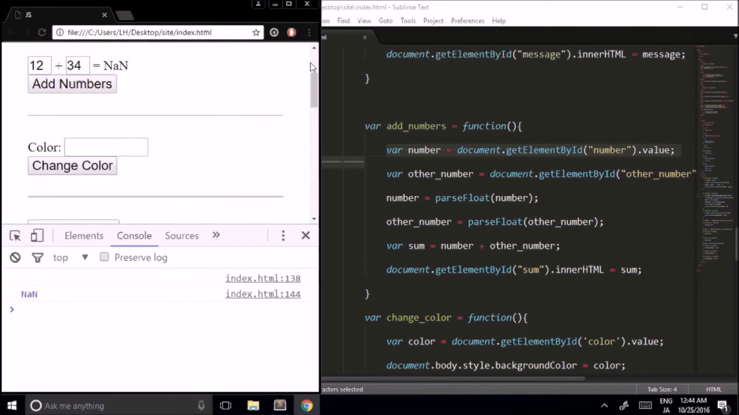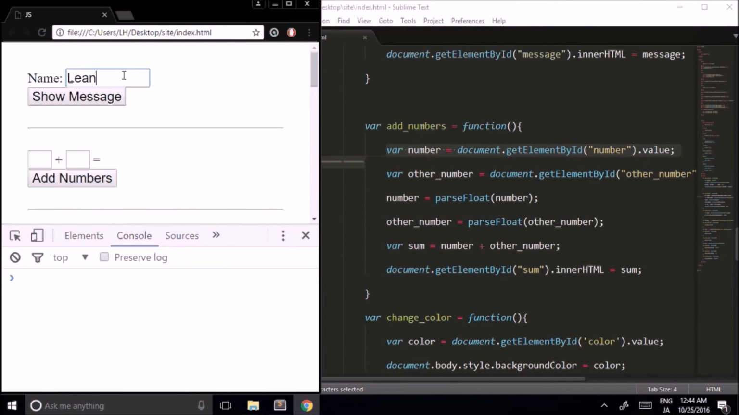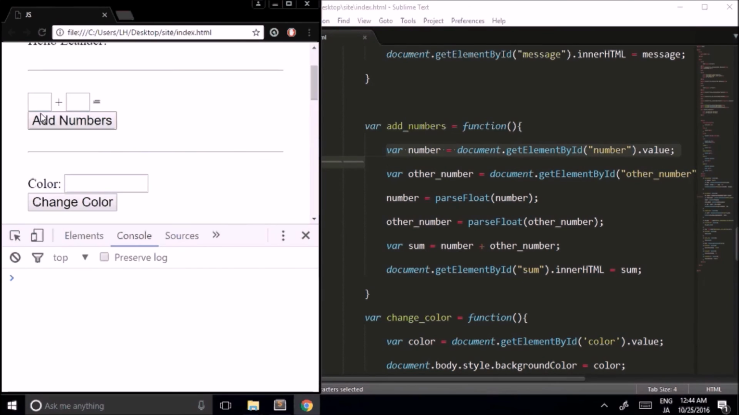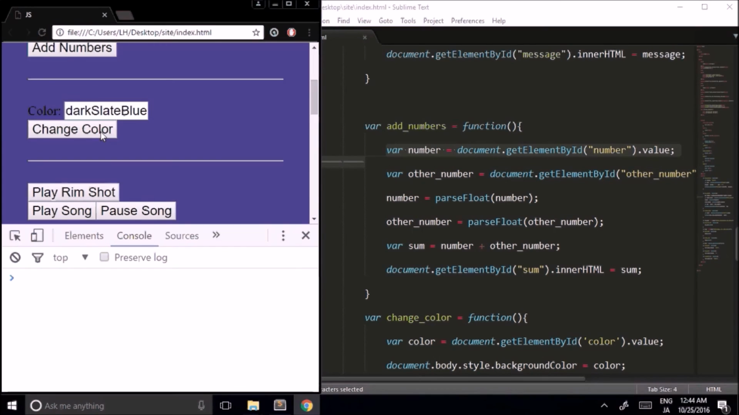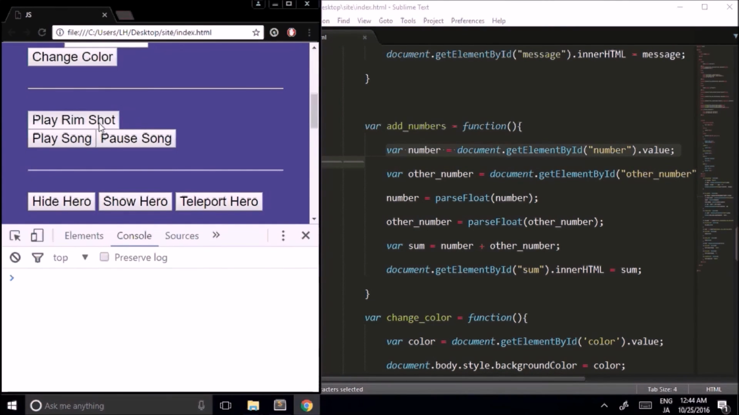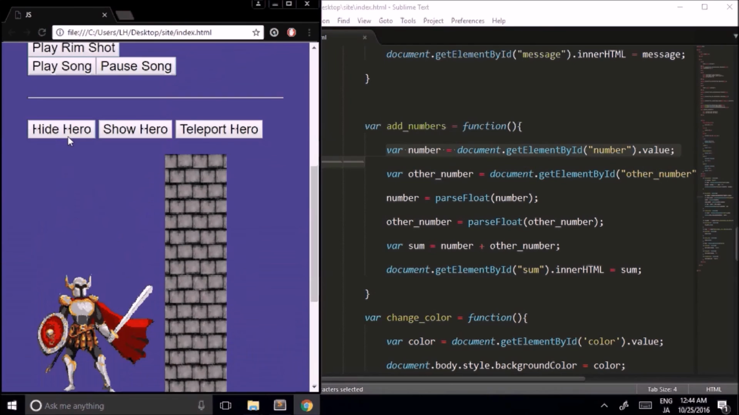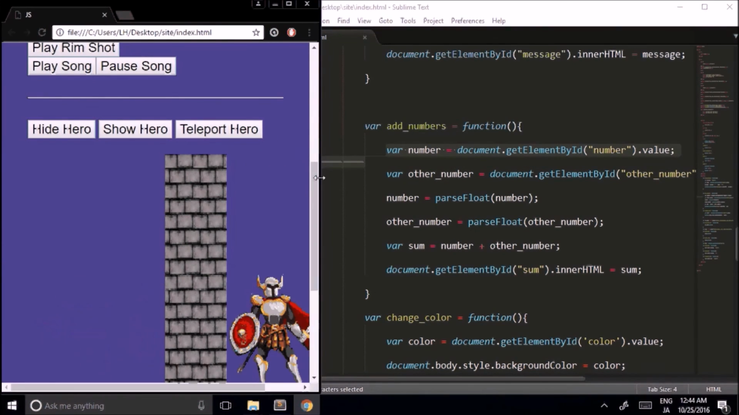Alright, that's it. This was just a basic tutorial, but still we were able to do a lot of things. We were able to make a personalized message. We were able to add some numbers. We were able to change the color. We were able to play a sound effect and a song. We were able to hide our hero, show our hero, and teleport him through a wall.